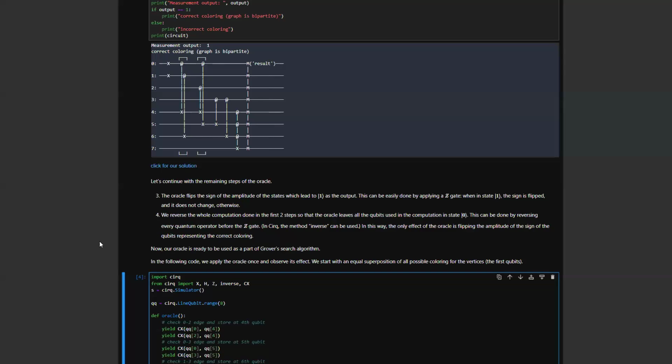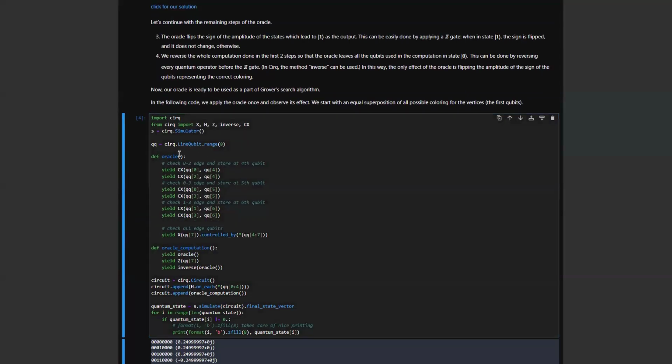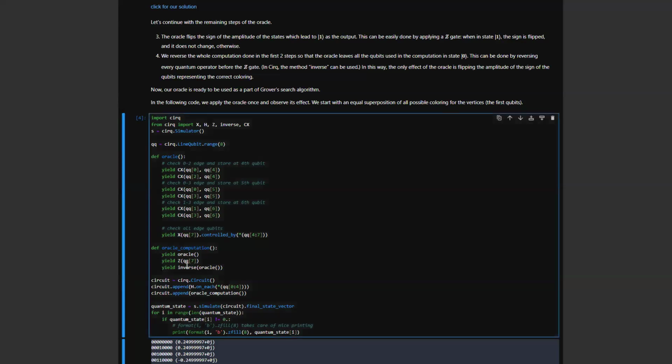So here, we want to try to apply the oracle and see how it works. Our oracle is here, and this is what we wrote. We want to check the 0 2 edge, stored at the 4th qubit, the 0 3 edge stored at the 5th qubit, and the 1 3 edge stored at the 6th qubit. Next, we're checking all the edge qubits. So that's our oracle that we wrote. Then we want to define the oracle computation, where we'll apply the Z-gate on the output qubit 7, and then we have to apply the inverse of the oracle.